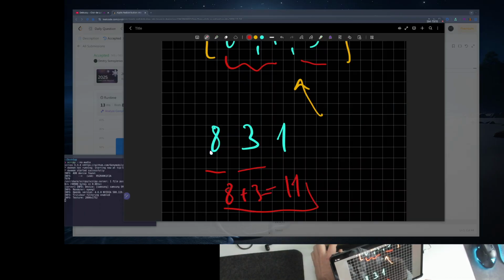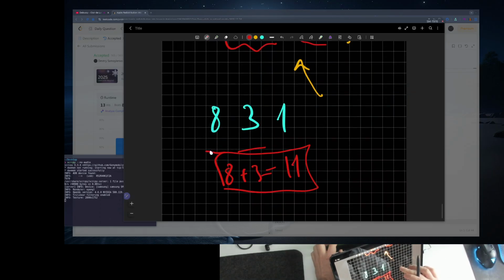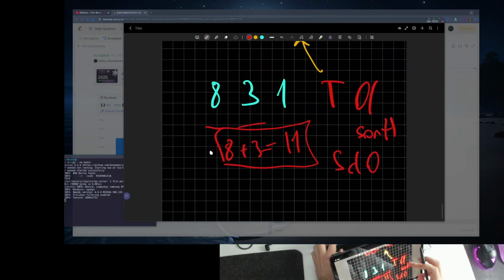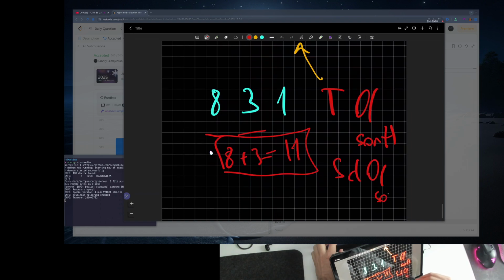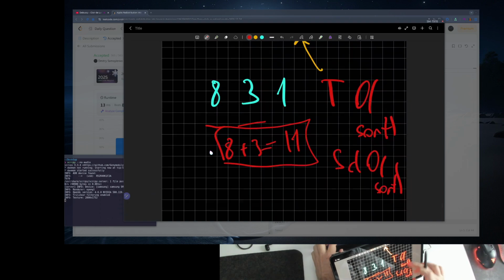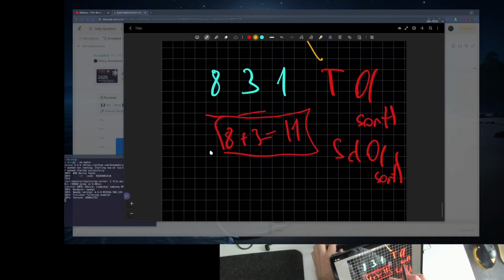So it's an iterative process, and the total time complexity is O(n log n) for sorting, and space complexity is also O(n). Now let's talk about some optimizations.